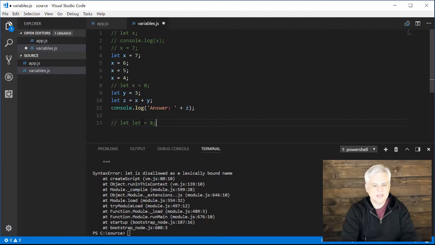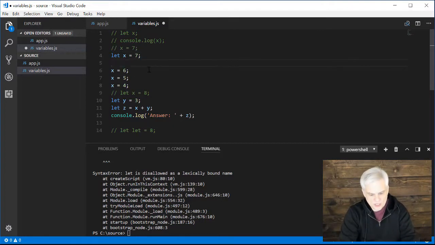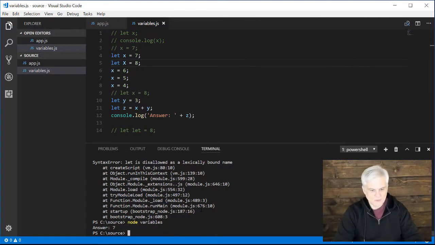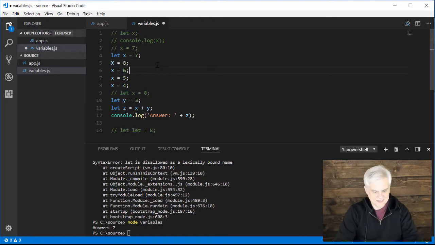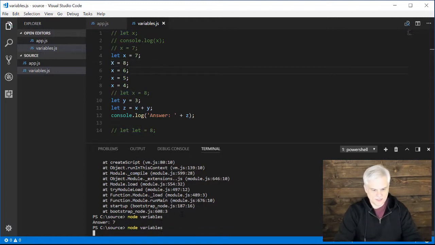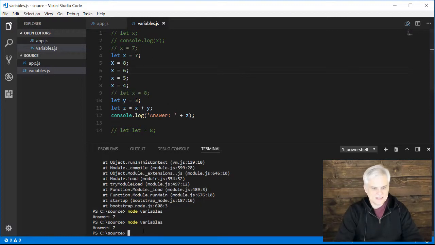Oh yeah, there's one other rule, and that is that variable names, identifiers, are case sensitive. So we could do this, and it would be a perfectly acceptable application. These are two different variables, uppercase X and lowercase x. So if you intend to do something like this, let's see what we get here. All right, it doesn't blow up.